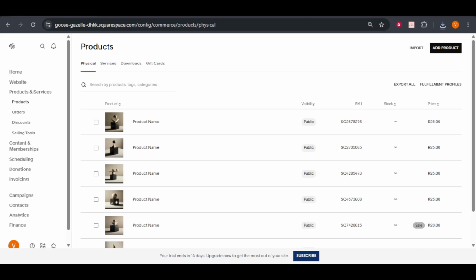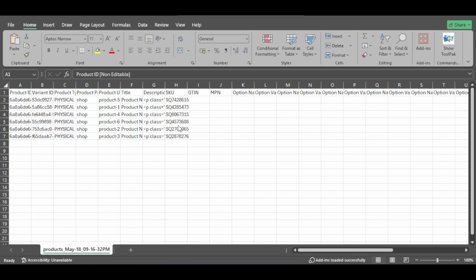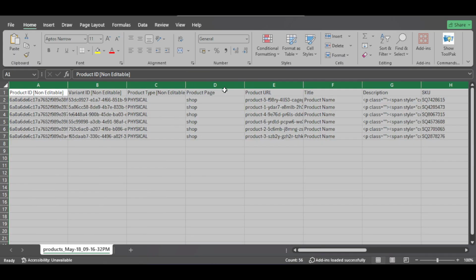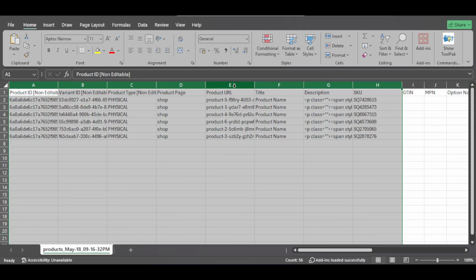Your product data is now being exported into a CSV file. Depending on the size of your product catalog, this might take a few moments. Once the export is complete, the file will typically be downloaded to your computer automatically. You can then open this CSV file with any spreadsheet application like Microsoft Excel or Google Sheets to view or manipulate your data as needed.